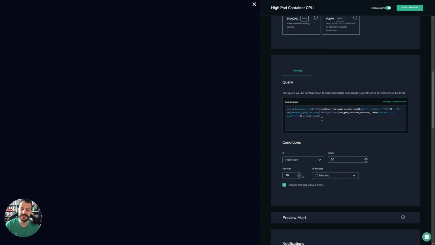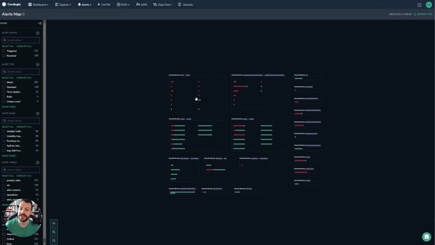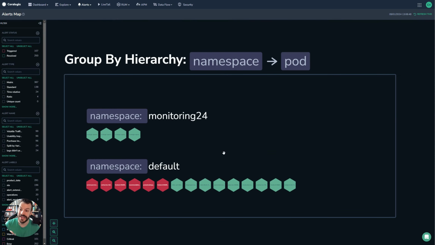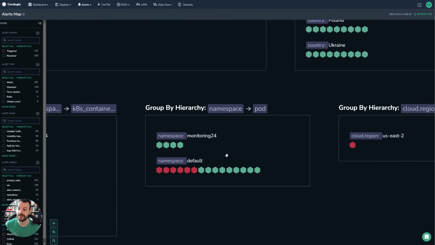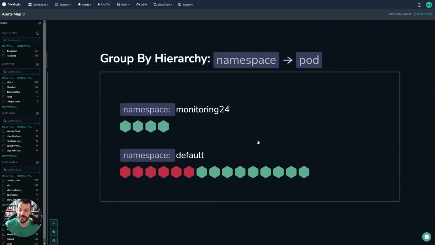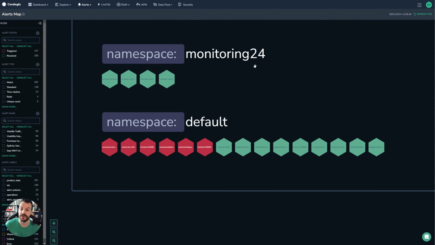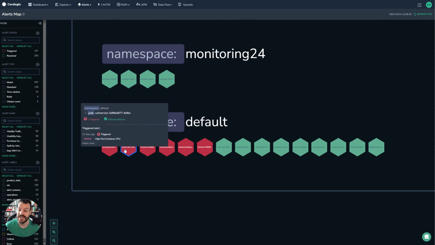So just by defining this alarm and nothing else, we get an alerts map. And the alerts map down here, if we go down to this one here, we can actually see all alarms grouped by namespace and then pod, which is very, very cool. So we can see here that we have two namespaces wrapped up in this, monitoring 24 and default. We can see that a few of these services are exceeding, they're actually triggering the high pod container CPU.